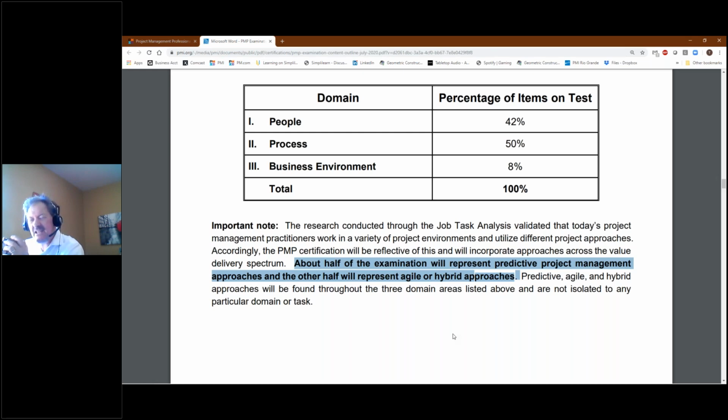So if you want to take the exam before next July, it's going to be on the traditional approach primarily. After July, we're going to be testing, not just talking about, not just looking things up in the PMBOK, but actually you'll be tested. And 50% of the questions on the exam, there's 200 questions there, will be on how do I manage Agile. It's not going to talk about sprints and backlog. This is going to talk about, you have an Agile project. What does that mean for your schedule?